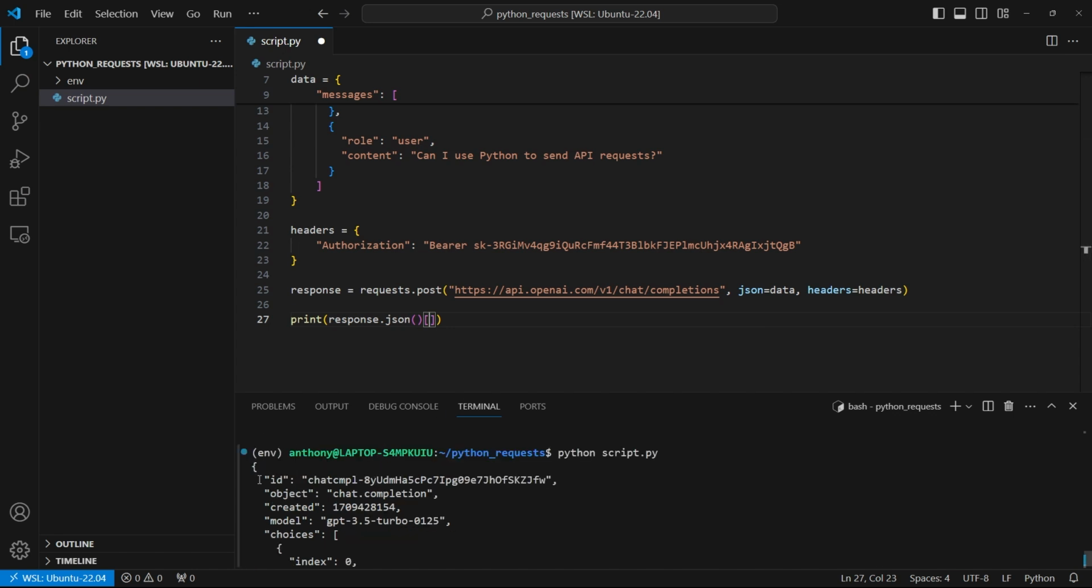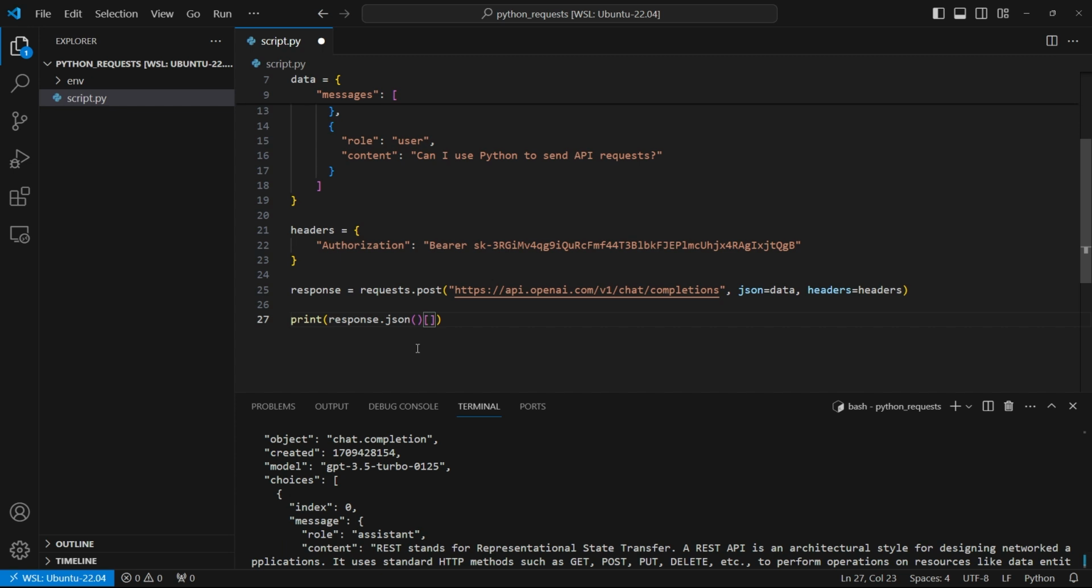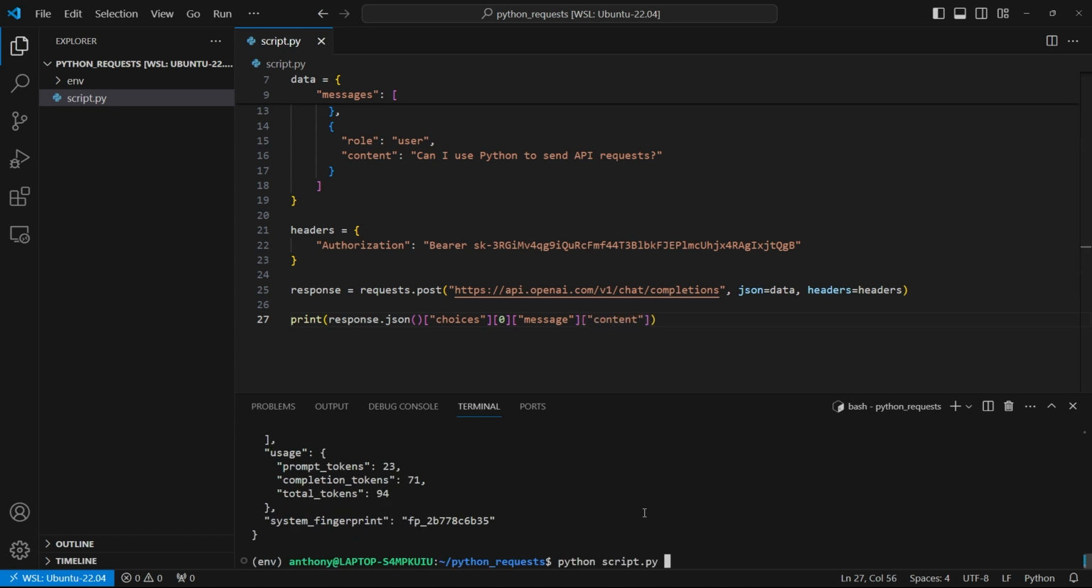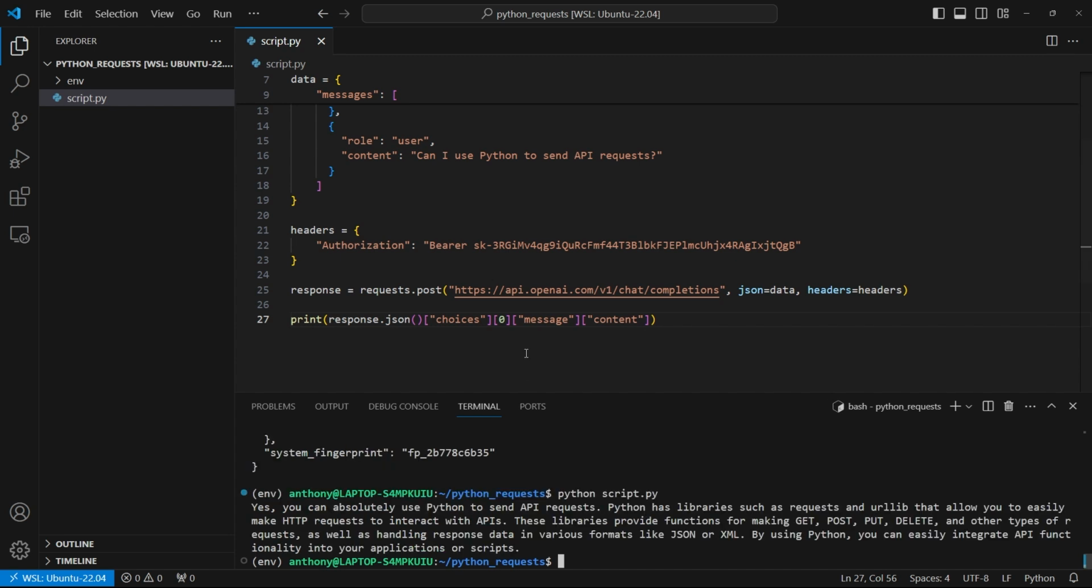So here it's a dictionary, and here we have choices. So I'm going to put choices here. Choices is a list. I want the first thing in the list. That list has a dictionary with message as the key, and message has another dictionary with the key content. Okay, so now let me send this and it will just give me the response. And then this is the answer to the question, can I use Python to send API requests? It says, yes, you can absolutely use Python to send API requests, and so on.